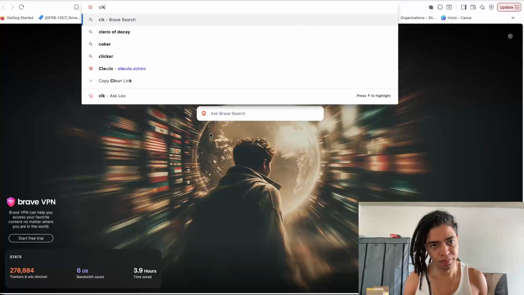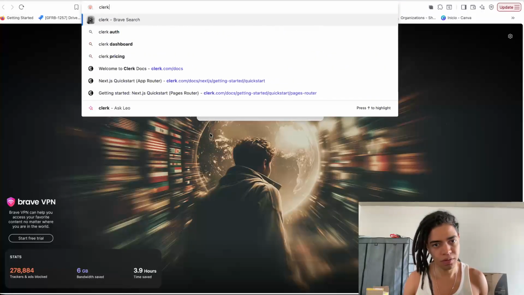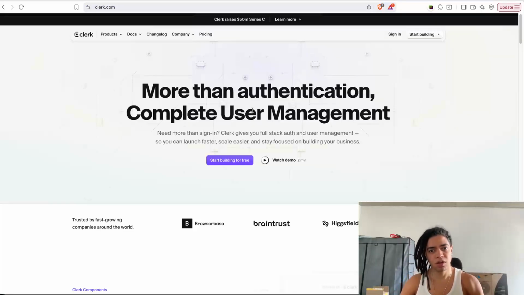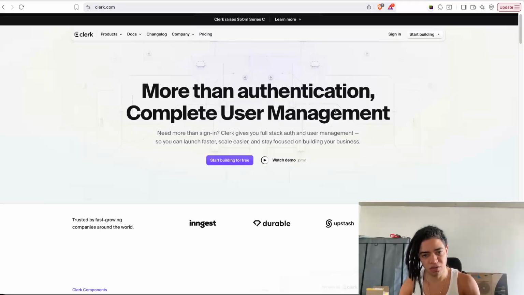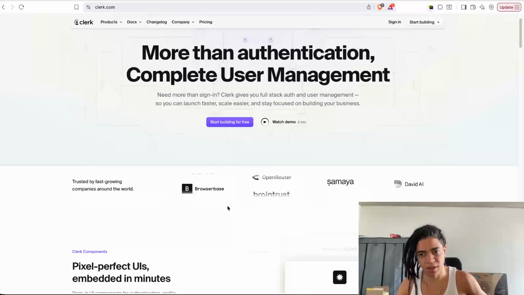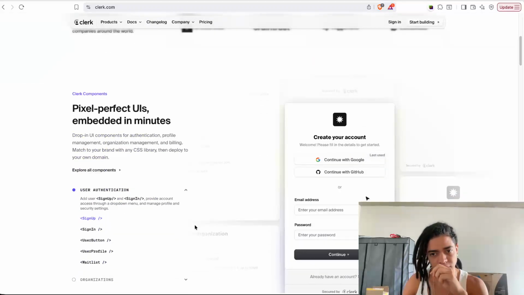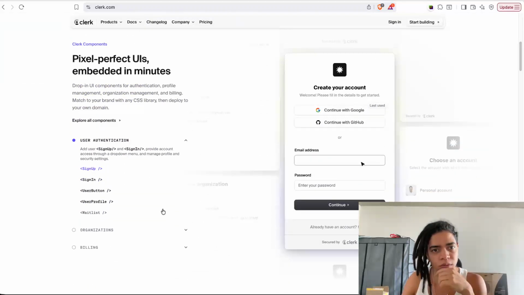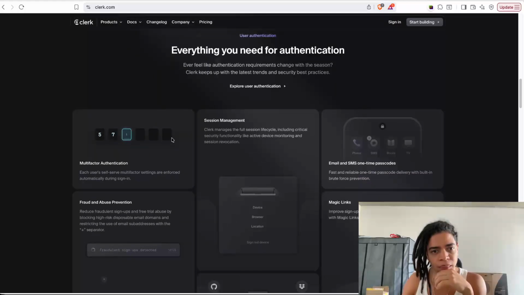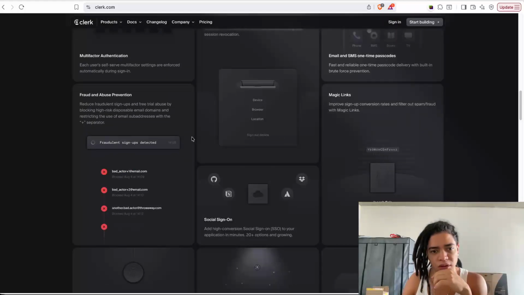Clerk, right? Clerk.com. More than authentication, complete user management. Pixel-perfect UIs embedded in minutes. Everything you need for your authentication.